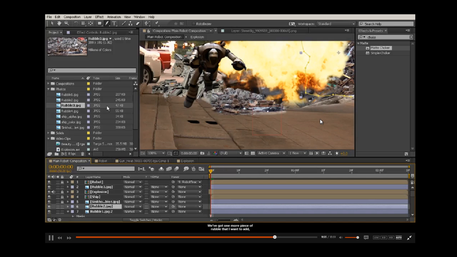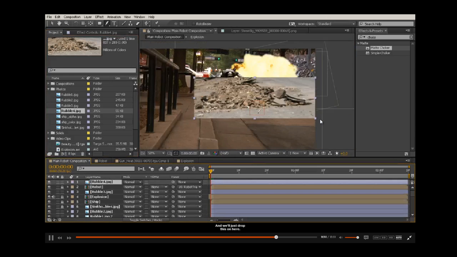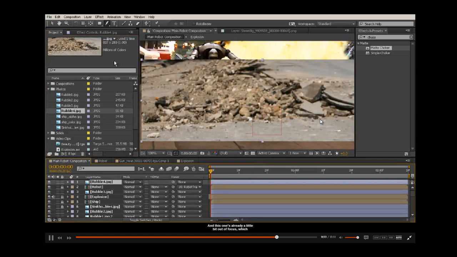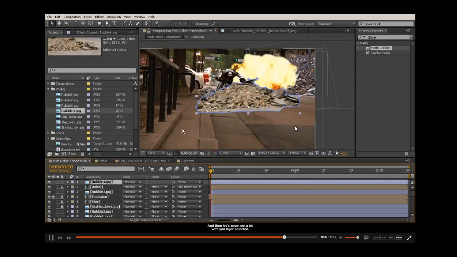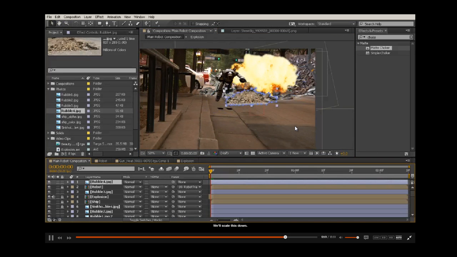Okay, we've got one more piece of rubble that I want to add, which is rubble 4. And we'll just drop this on here. And this one's already a little bit out of focus, which is fine because a lot of things are going to get blurred in a little bit of time. Let's do the same thing. We'll grab our pen tool and very quickly mask along the edge of this piece of rubble. And we'll just come in here. I'm going to leave a little bit of this ground in the front so we have something to work with there. And then let's zoom out a bit. With your layer selected, we'll scale this down.